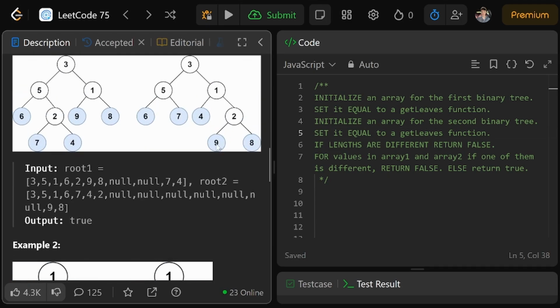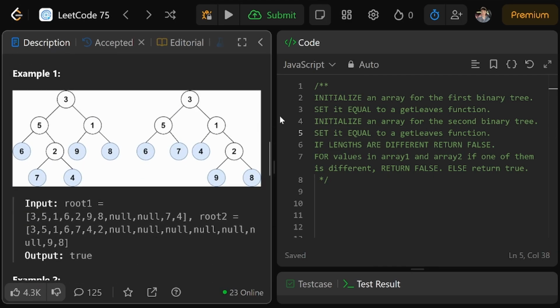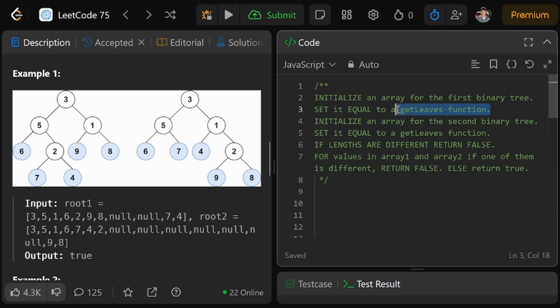And so I have some pseudocode. So what are we going to do? We can do this with an array. We're going to use an array to store the sequence. Storing them in an array for both binary trees allows us to easily compare the values. And how are we going to explore the trees to even get these? Well, we're going to do that inside of a getLeaves function.